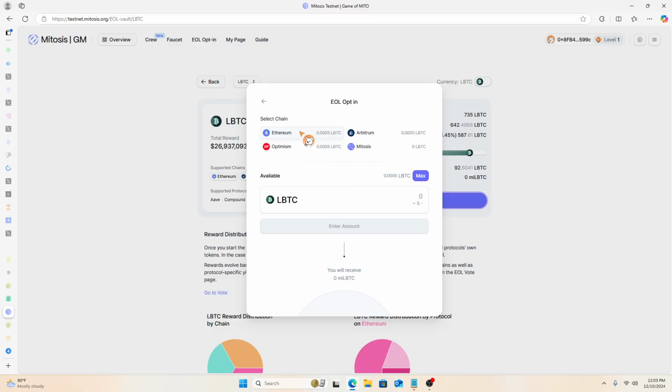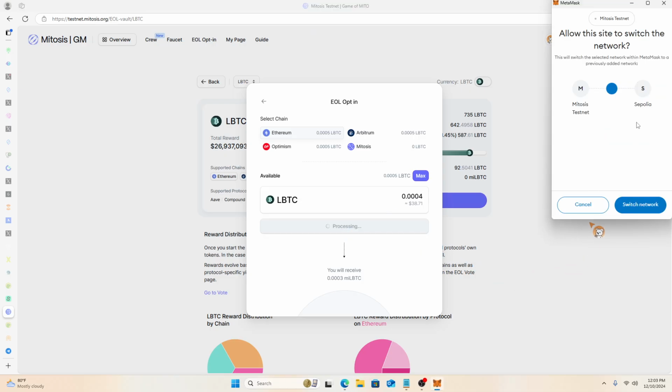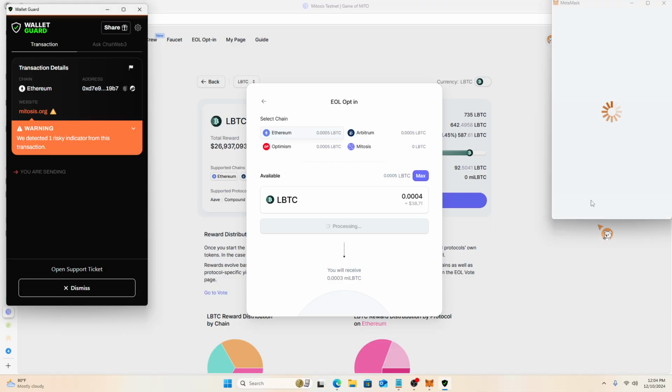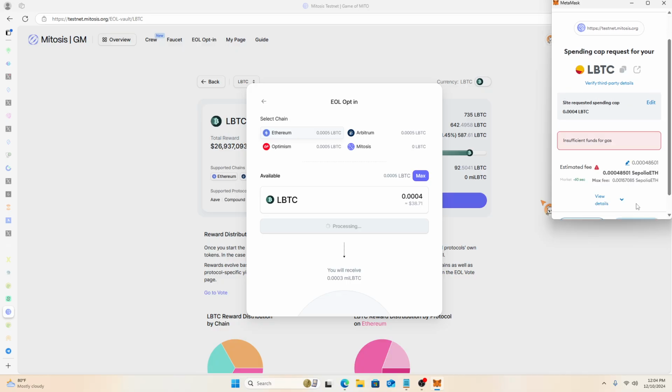So let's say I start with the Ethereum chain. I click on max. Maybe we reduce this number a bit, click on opt-in. It will pull up MetaMask and invite you to switch network to the Sepolia network. Now, this is another network. It's not the Mitosis network. So if I switch here, it will now pull up MetaMask again. But you see here, it says insufficient funds for gas.